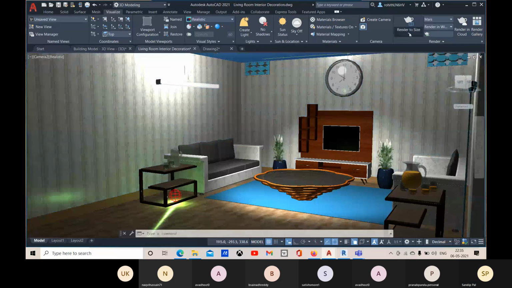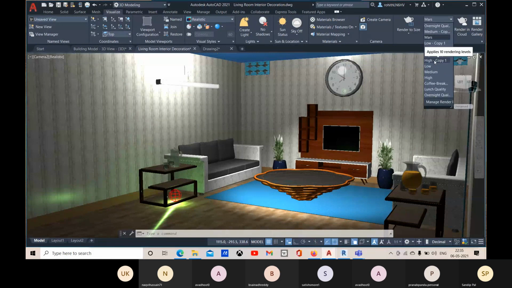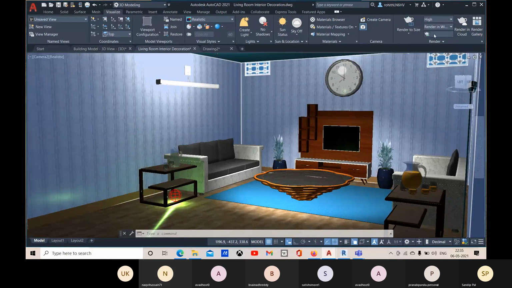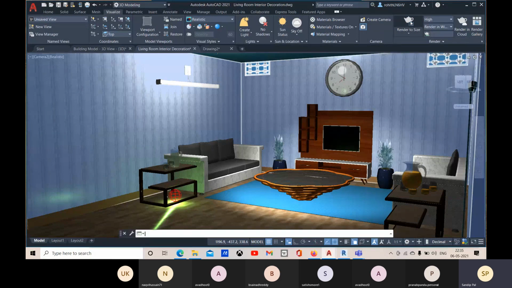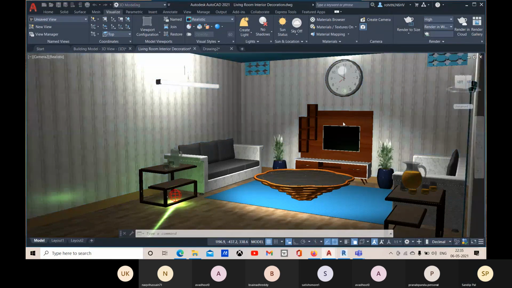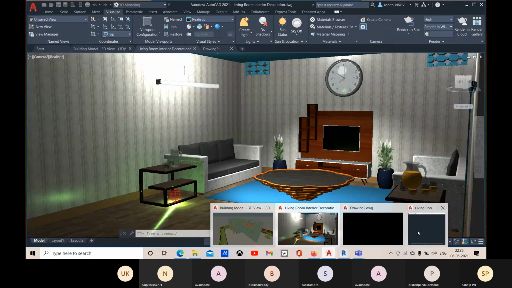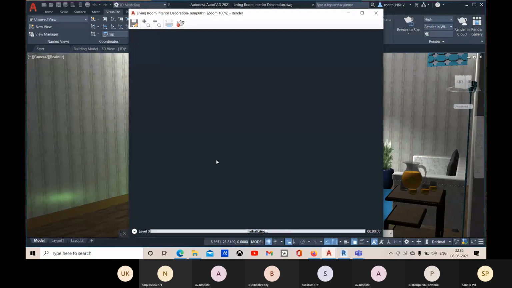Okay, let me show you the render. I'll be rendering in the window, and this is the size. So let's go for it. Here one window is opened. It's initializing right now. After processing, it will start rendering.